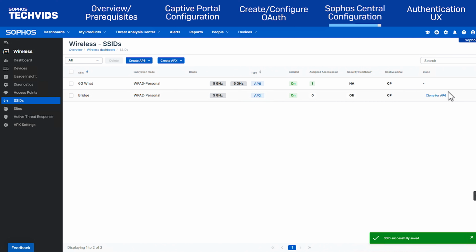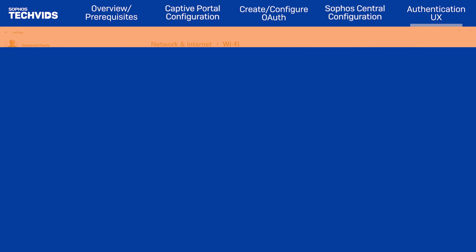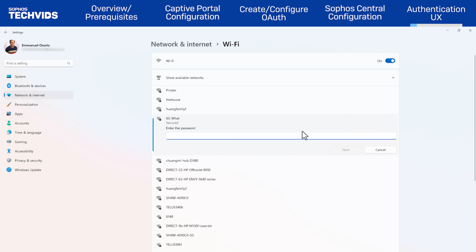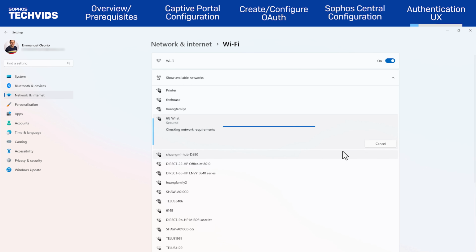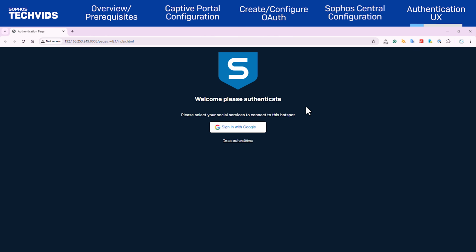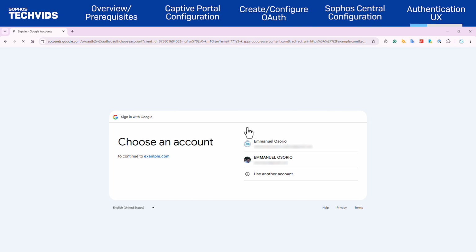Finally, I'll demonstrate what the user experience will look like when authenticating. In this example, I'll use a Windows machine to connect to the SSID using Google. I'll connect to the SSID and enter the password for the SSID. Under the SSID, I'll click Open Browser and Connect. Next, in the new window, I'll click Sign in with Google. I'll select the Google account I want to authenticate with.